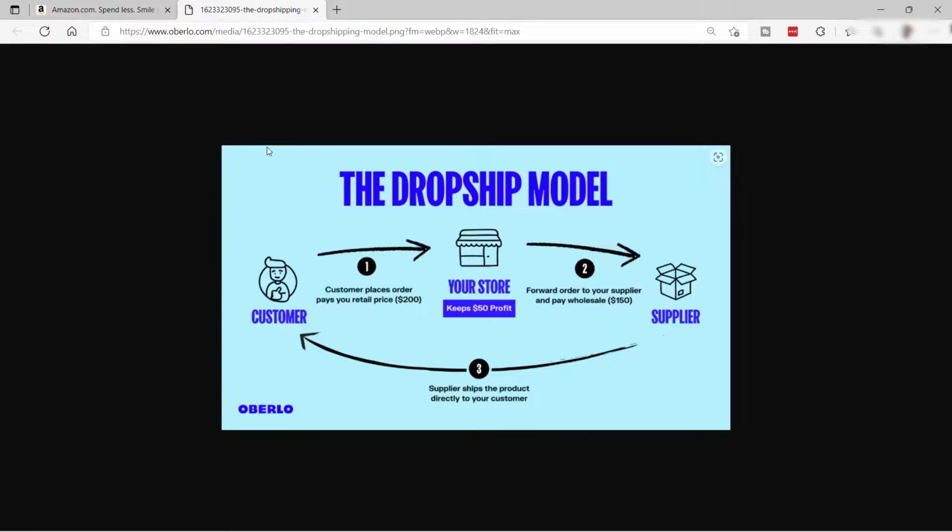Once you have the product to sell, this is now the dropshipping model. Once you have your product listed inside Amazon, you will get a customer that will buy the product you added inside Amazon, and your customer will place the order from Amazon and pay you the retail price that you set inside the Amazon store.